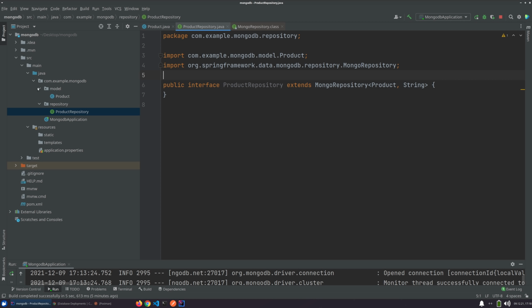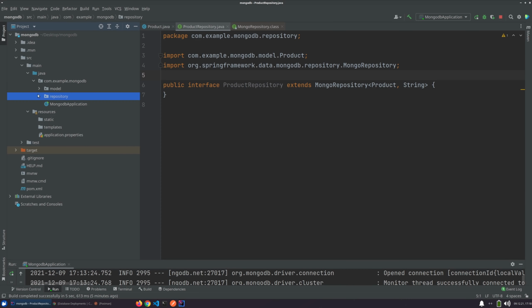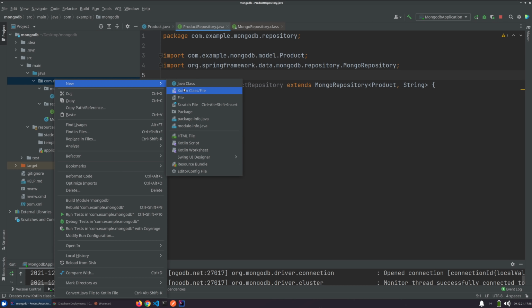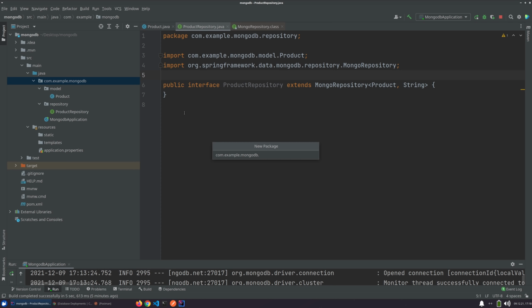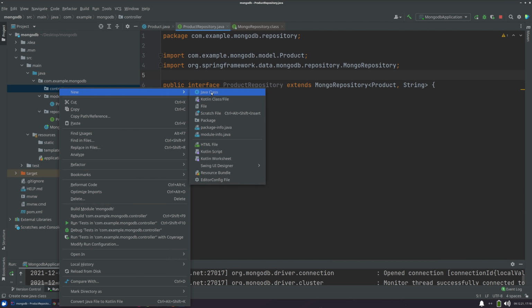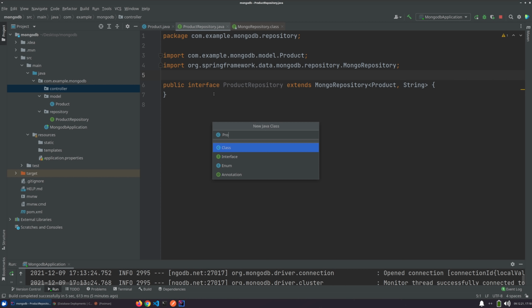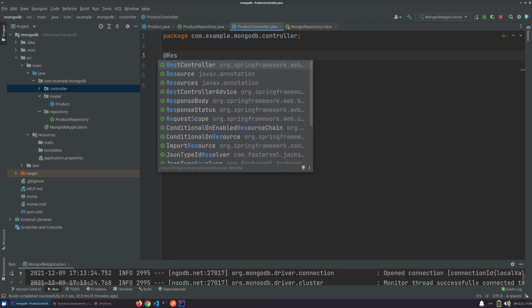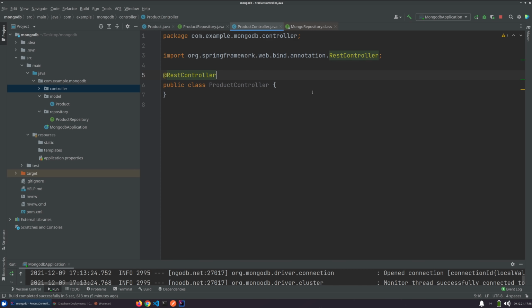But what are we going to do right now? So now we're going to create the controller, the testing controller. So I'm going to go new, and I'm going to create another Java package. And I'm just going to create a controller package here. And in the controller package, we're going to put the product controller, like that. And this is going to be annotated with a REST controller, because we're going to be creating a REST API right now.